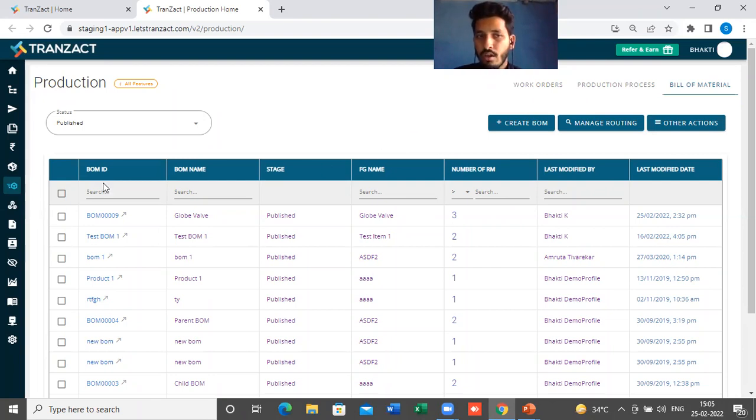On every column you will get the search option. You can multi-select it. So all these features are added here in the new UI UX of the production module. Now, starting with the new features we have added in the bill of material.